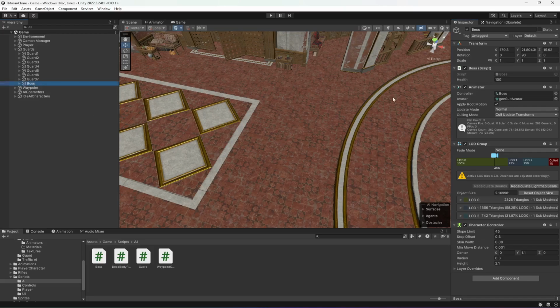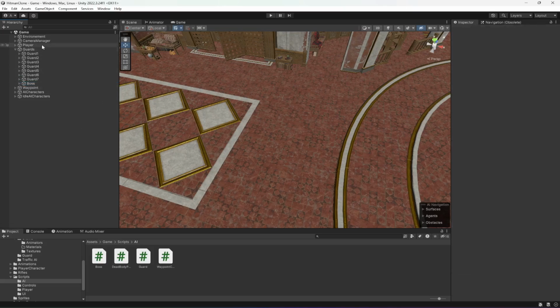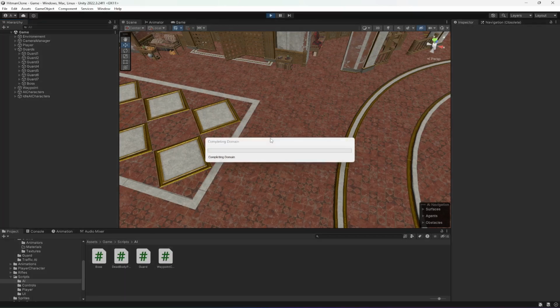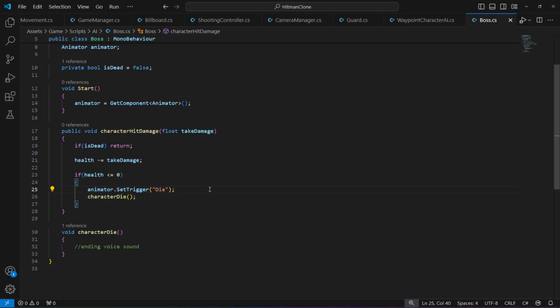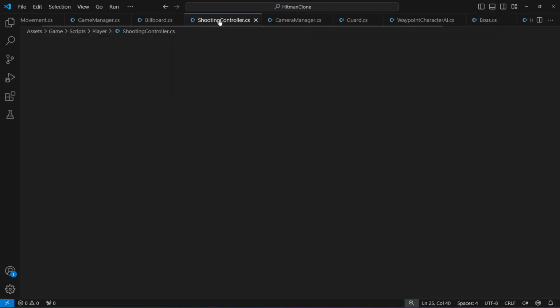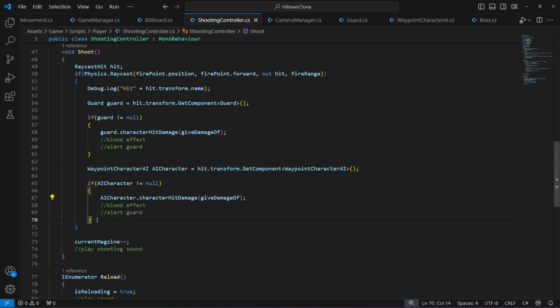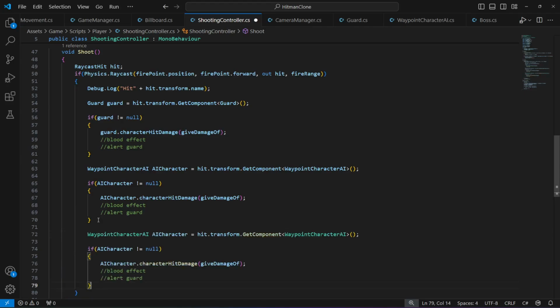But for now we're gonna leave this as it is. Alright, now if you click on boss right here, as you can see there is the boss health, and now the player will be able to damage the boss. Alright, let's play the game and I will get closer to the boss and then I will show you if it works or not. But before playing the game, make sure that you click on shooting controller, and right here make sure that you make the shooting controller damage the boss character.